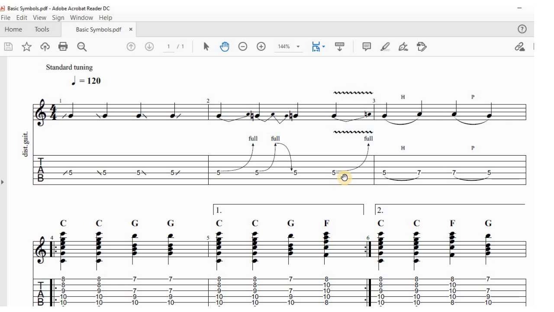And the third bend is a full pitch bend with vibrato. So the wavy line that you see here is indicating that the vibrato technique should be applied to the full pitch bend at this position.